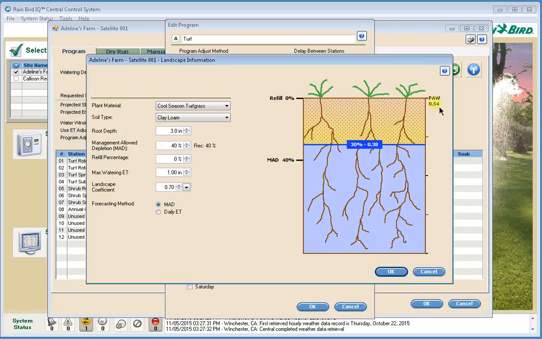One note here, notice that it starts the soil moisture balance. You want to check where the starting soil moisture balance is. You may need to adjust that. I'll show you how to do that in a minute. I'm going to press OK.